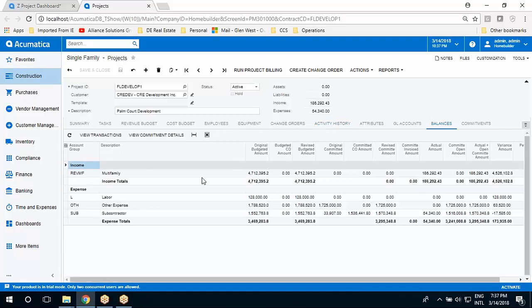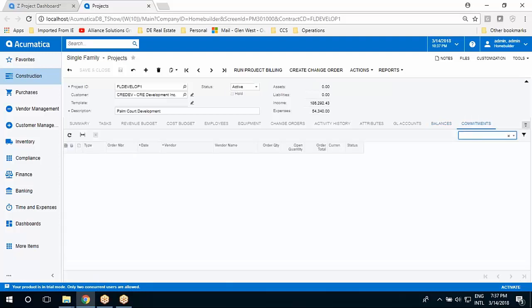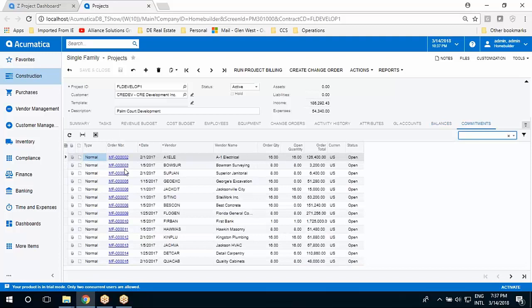If I look at my balances, it'll show me the revenue and all the costs. If I want to drill down, I can drill down to see transactions or commitment detail. If I want to look at all the commitments, I hit the commitment tab. This will show me each of the commitments associated with this development. The development itself is broken down into multiple lots. Each of these commitments can manage multiple lots as well.